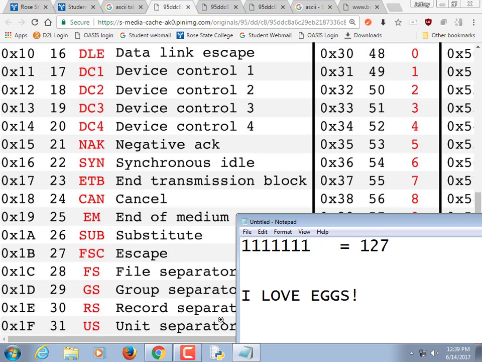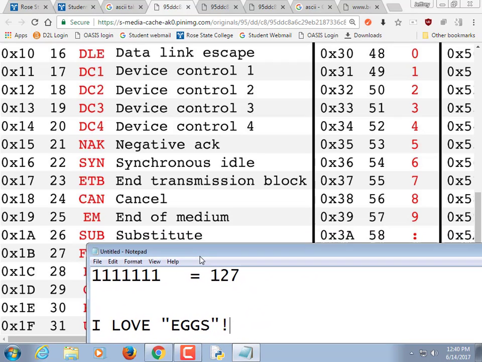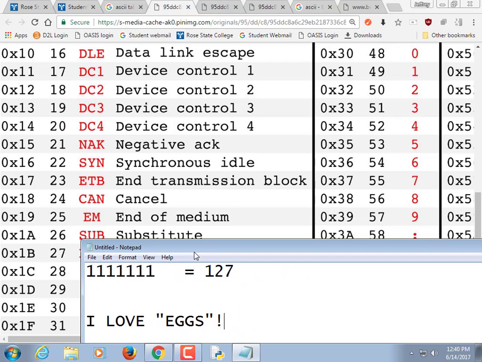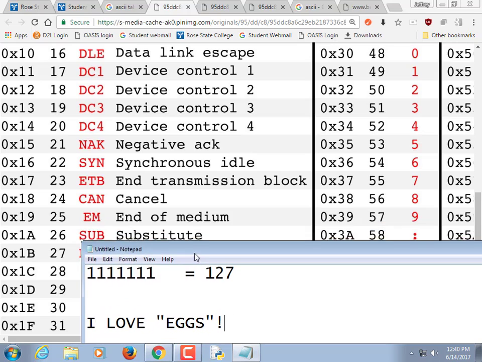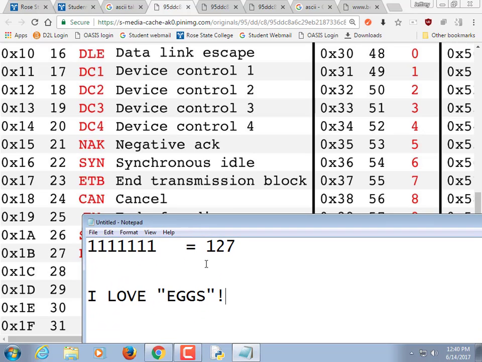So I want to encode the phrase I love eggs with an exclamation mark. Okay, I'm going to be even weirder and put quotes around the word. I don't know why. Maybe I don't really believe that's how you spell eggs. So here we go. We need an I. If you have this chart open, tell me what the hexadecimal number for an I is. Is it 49? Okay, well, let's verify that.